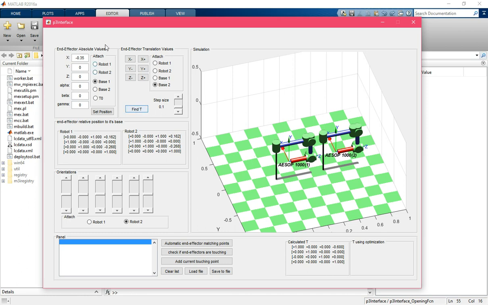Let's begin with the GUI. From this panel, the absolute panel for end effectors, I can change the end effector value of robot 1 and 2, and I can change the base values for each robot. Also, I can change the t-guess, or the initial guess for the optimization function.